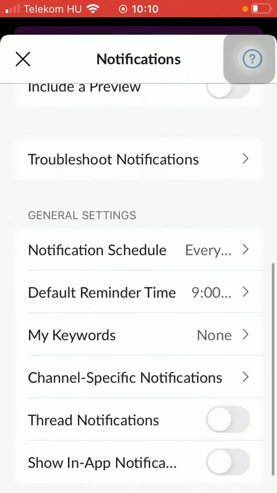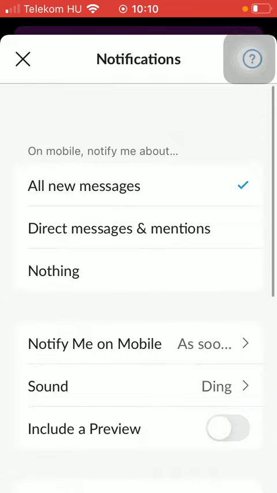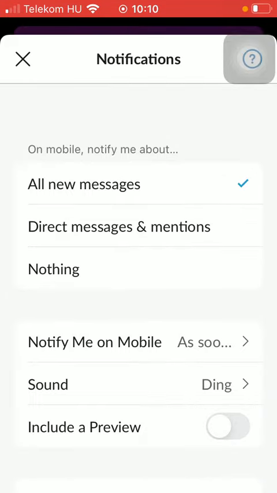Here you can see that you have a bunch of functions that you can turn on, such as on mobile, notify me about all new messages, direct messages and mentions, or nothing. All you have to do is tap on the relevant option until this check mark icon appears next to that function. It means that it's turned on.